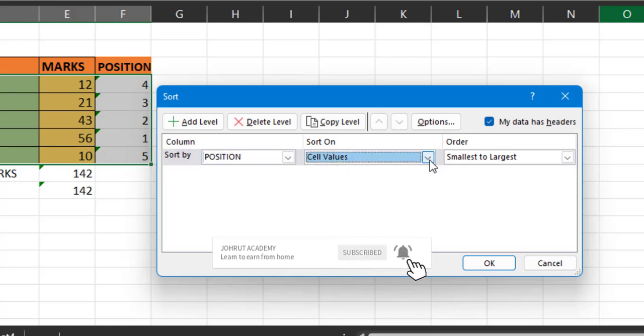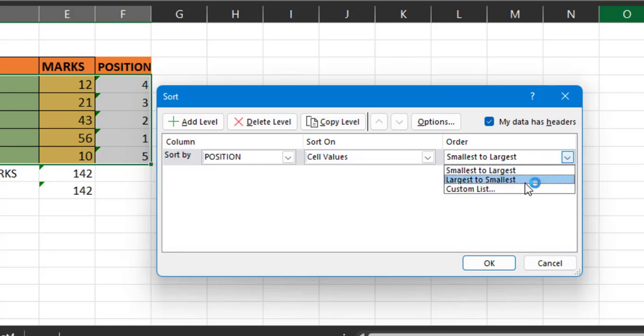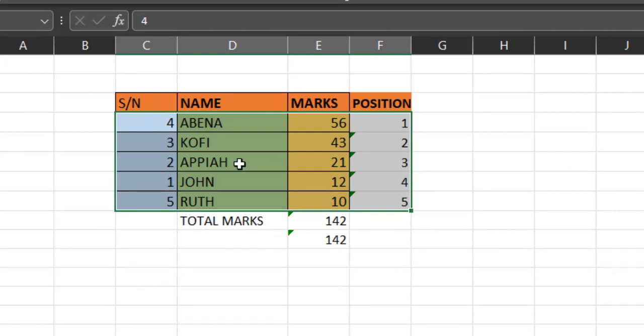Just maintain that. Then you want to arrange from the smallest, so the first person will be first, the second will be the second person, in that order. You maintain this one, but if you want the last person to be on top, then you change this one to largest to smallest. We want it to be smallest to largest, from the first person to the last person. After that, you just click on OK, and you're going to see that it will arrange your data for you here.